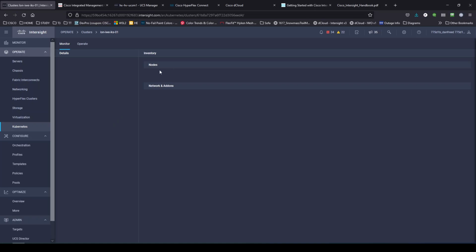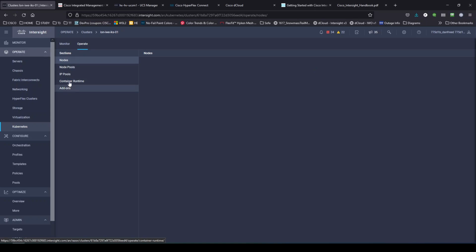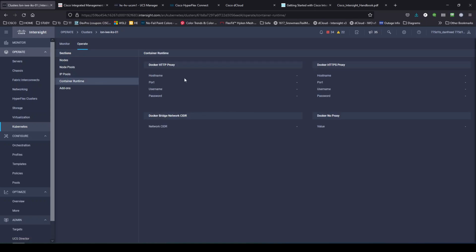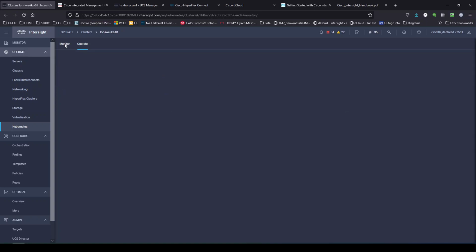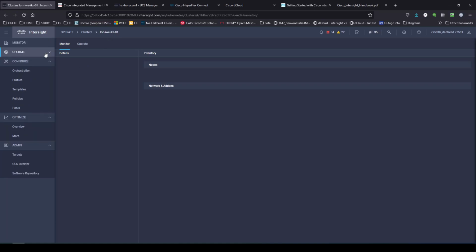And so we don't see anything here, unfortunately. We should see some nodes, our masters and our workers. We click on operate, we don't see it. Container runtime. Yep. All right, so it looks like the status has changed since I checked this out a little earlier today. But in any case, you get the idea. You can check out the inventory of your Kubernetes cluster, your nodes, whether they're online, whether they're successfully clustered, and so on and so forth. All right, so that basically covers the Operate tab.